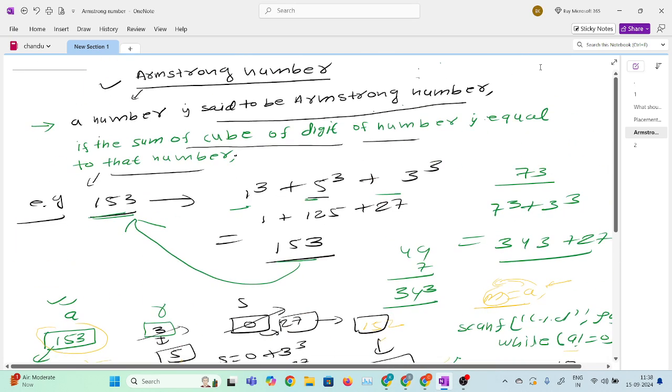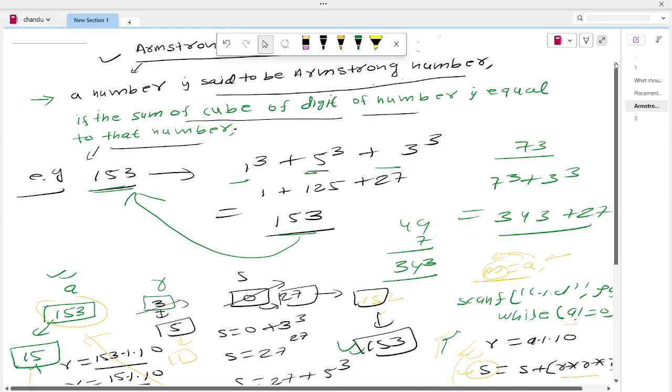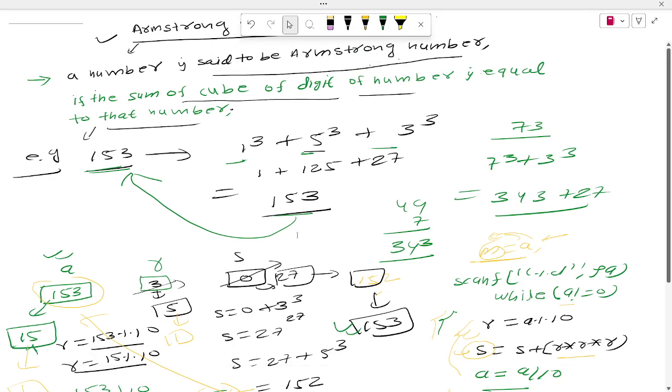The Armstrong number is a very famous interview question. This question is also asked in NXP and Samsung.